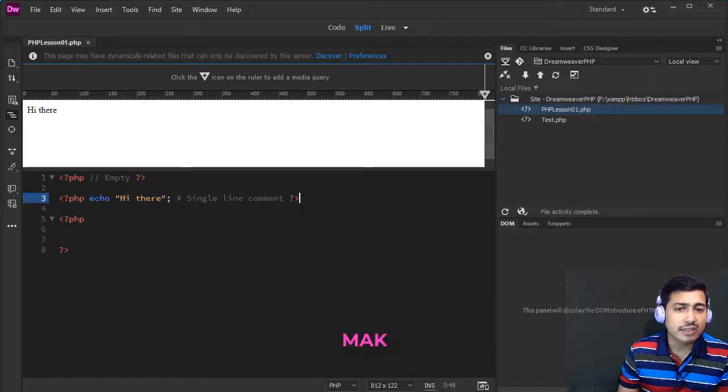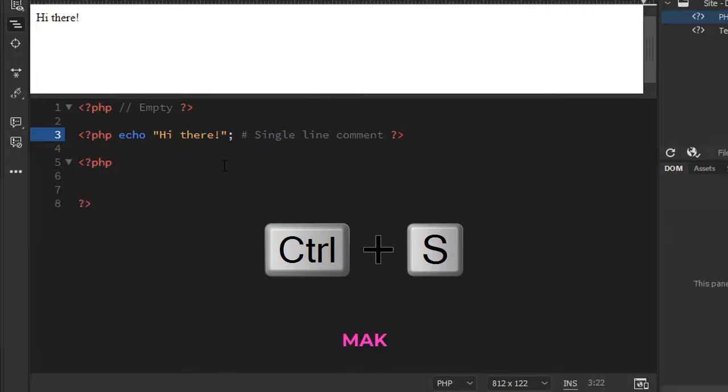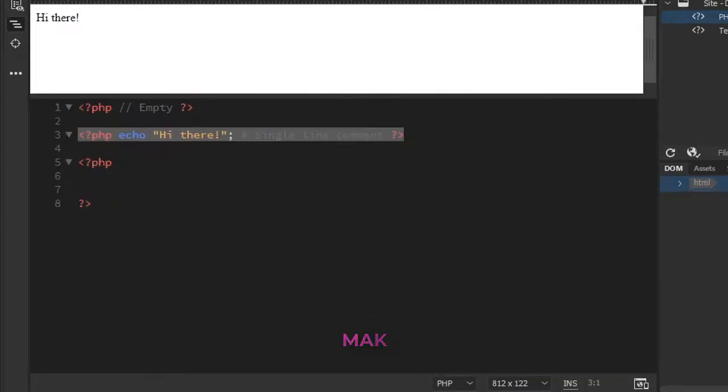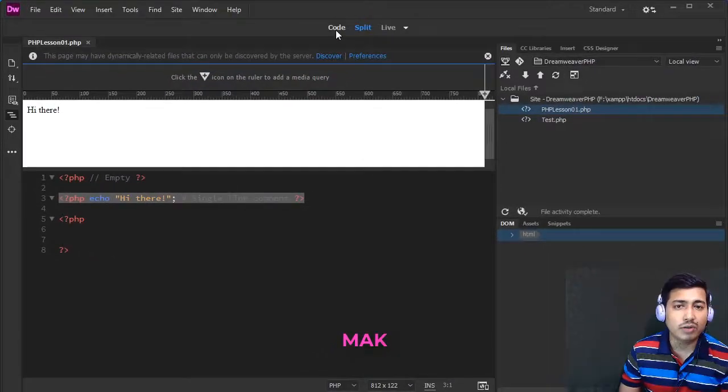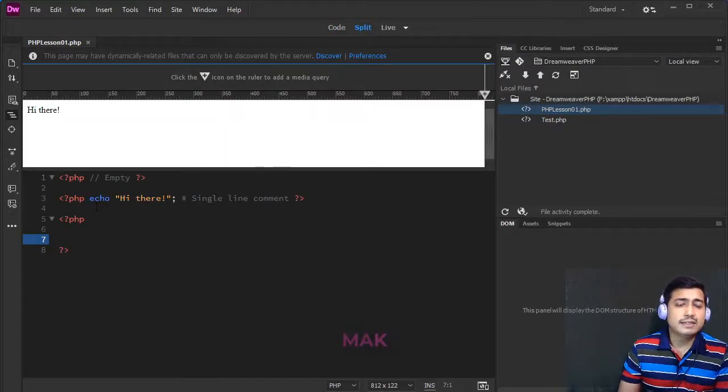As soon as you save it, this preview window is going to show hi there, and if you write a note of exclamation and save it, it will be displayed here. See, it is the preview window. This is the live preview, and we didn't use any body, that's why it is not indicating any body. It's showing only PHP code, and this is the code window.